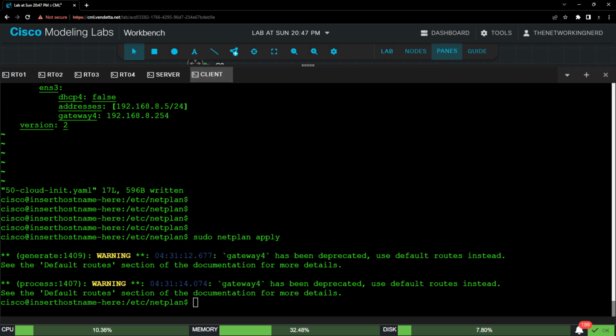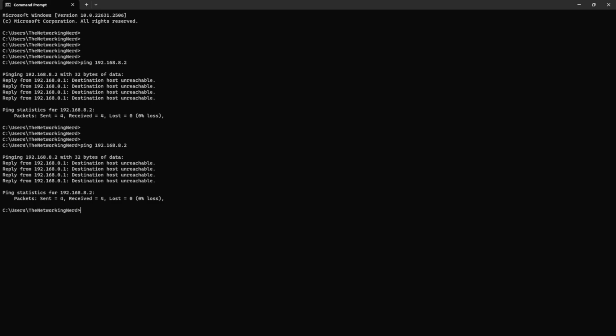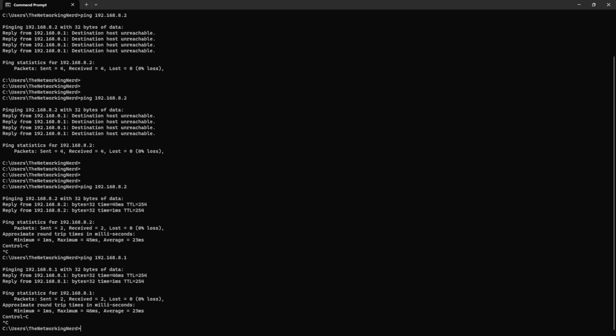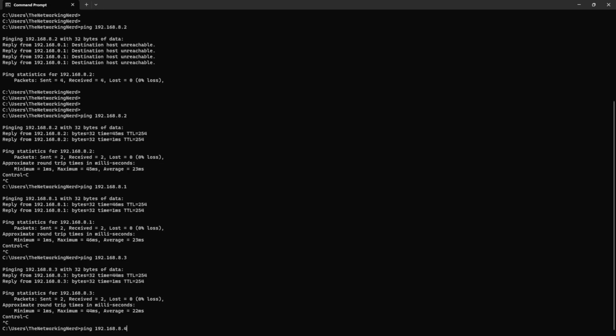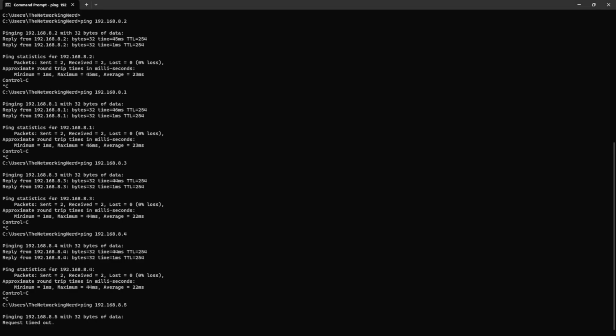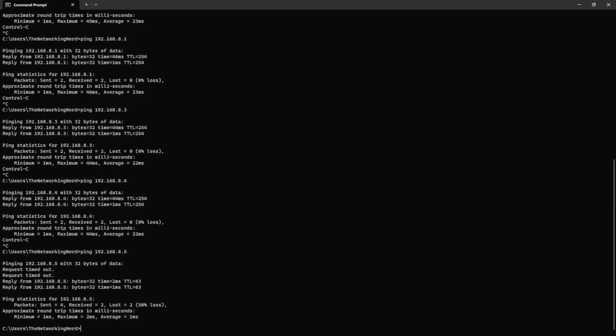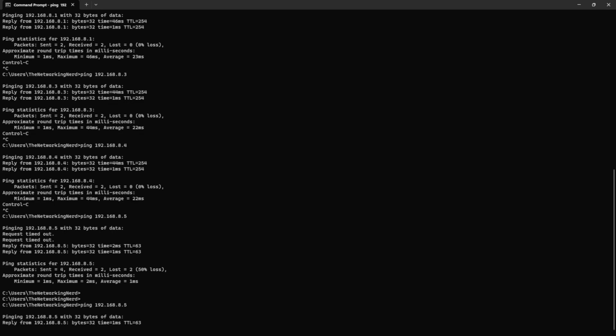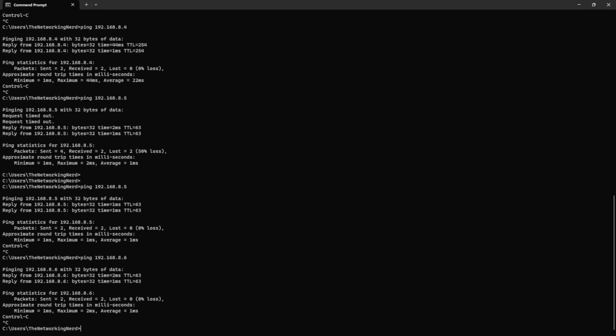Okay, so if we now go back to the command line interface, we now can ping 8.1, 8.2, 8.3, 8.4. Let's see, we don't have any connectivity to 8.5. So that's kind of odd. We'll have to take a look at that and see what's going on there. Oh, there we go. Just came up. And 8.6. Okay, so we should have all the connectivity that we need.